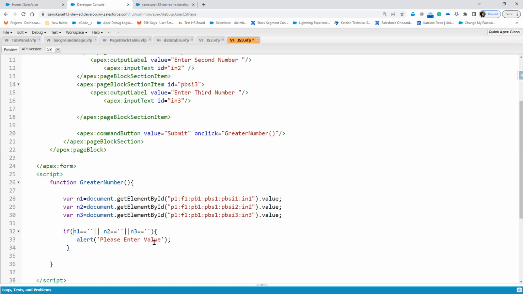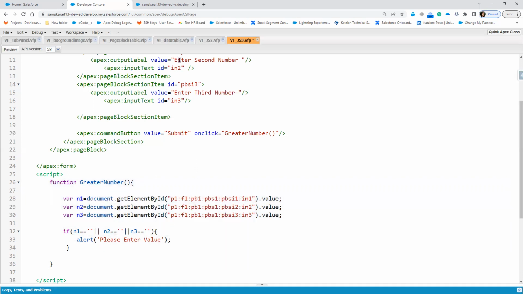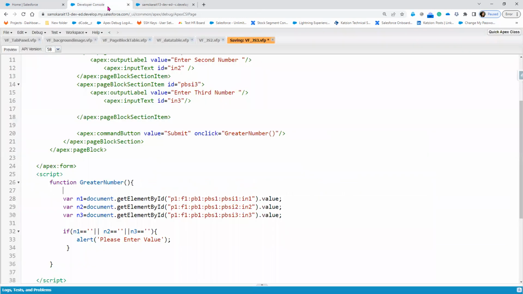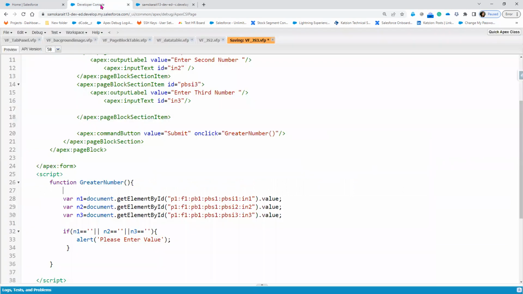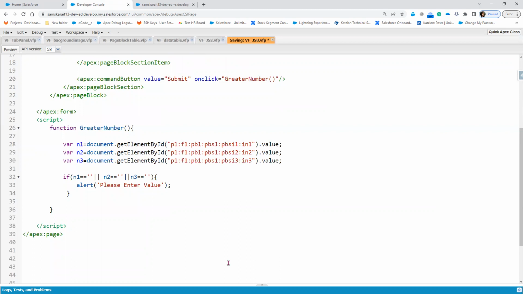Now, by default, what JavaScript does is it will take whatever text or data that we have entered here, 45 or whatever number I'm entering here. Whatever the data that we are entering here, it will convert into the string value.